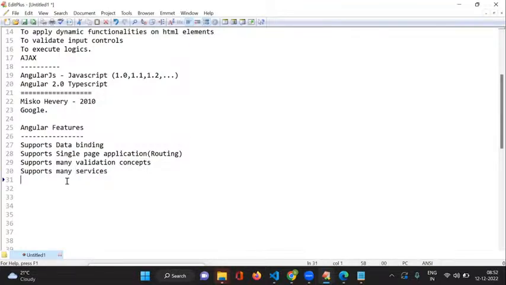Next one, it supports many libraries. Yes, different types of libraries we have here. Angular supports some third-party libraries to display data. For example, if I want to display the data in grid view, table view or tree view, like the different views I want to present, in that case we can take the support of third-party libraries. Different types of library support we have.